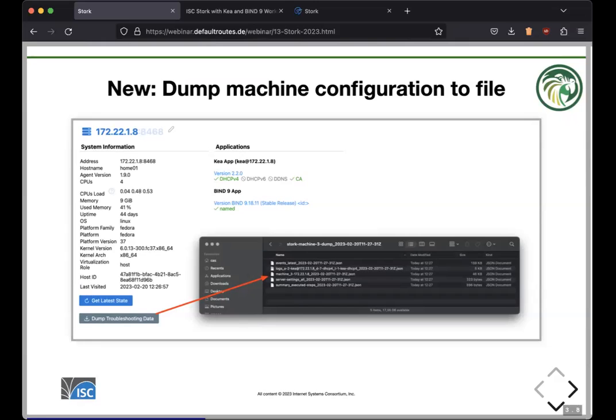For troubleshooting purposes, it's possible to fetch important troubleshooting data directly from the server through the web interface. When we visit the host machines, or the application machines, that are in the Stork system, we have the button Dump Troubleshooting Data, and that reaches out to the Kea agent on the server, and it collects important information about the free memory, the CPU state of the machine, also the configurations of the server equipment there.